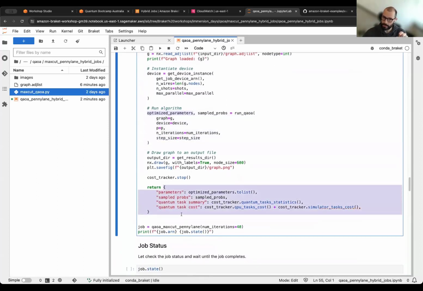And here we save the results of the algorithm as job results. So that data structure is stored on S3. Sometimes you want to store also other things than just a plain Python dictionary. You want to have some control graphs.